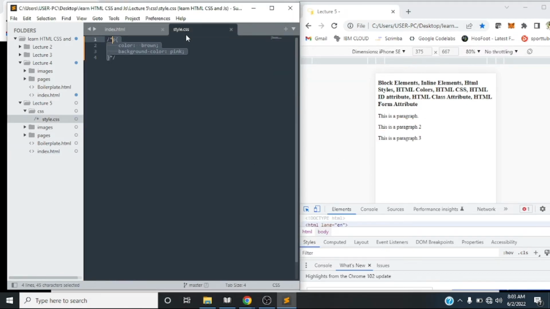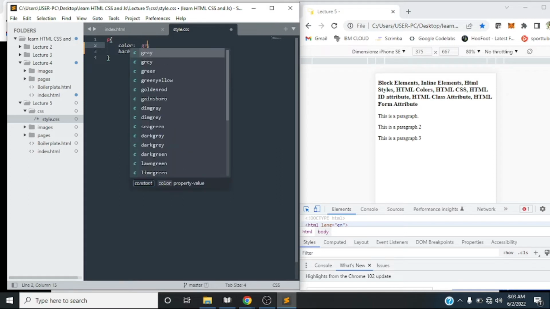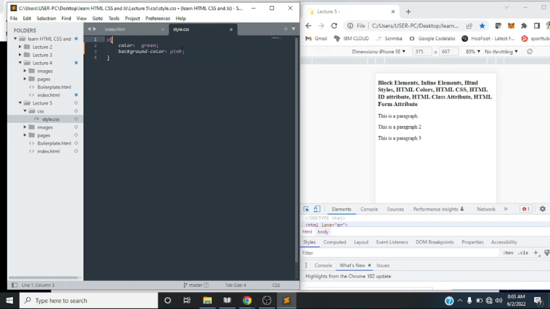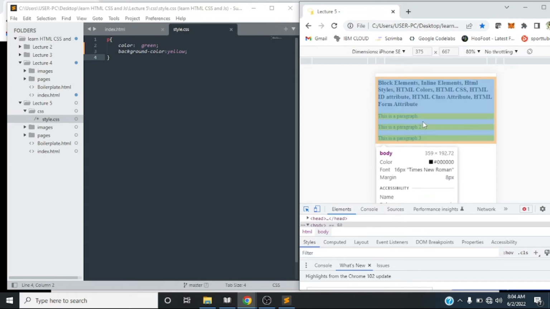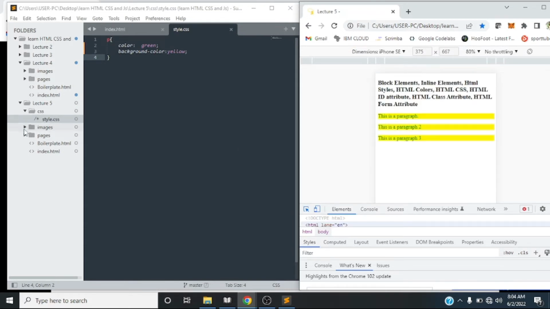If I come to this style sheet now and comment this, what I put here is to make the color green and the background color yellow, too. I save them and reload them. It shows they are attached to all paragraph tags.